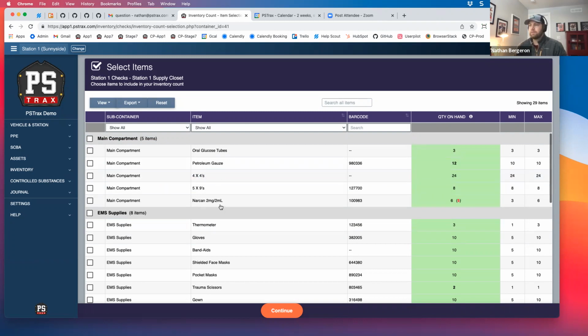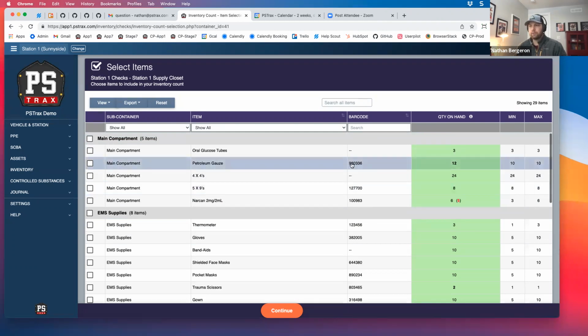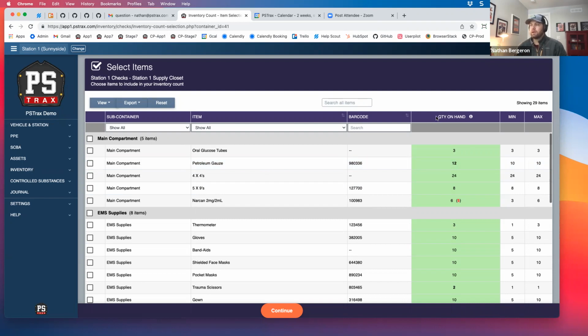Now we have the item name here. You also have the ability to turn on a barcode, which basically just appends a label or a barcode to that specific item. Honestly, most departments aren't really doing that. In our world, it's sometimes unnecessary because you can easily search by the item name. Over here, you've got your quantity on hand.